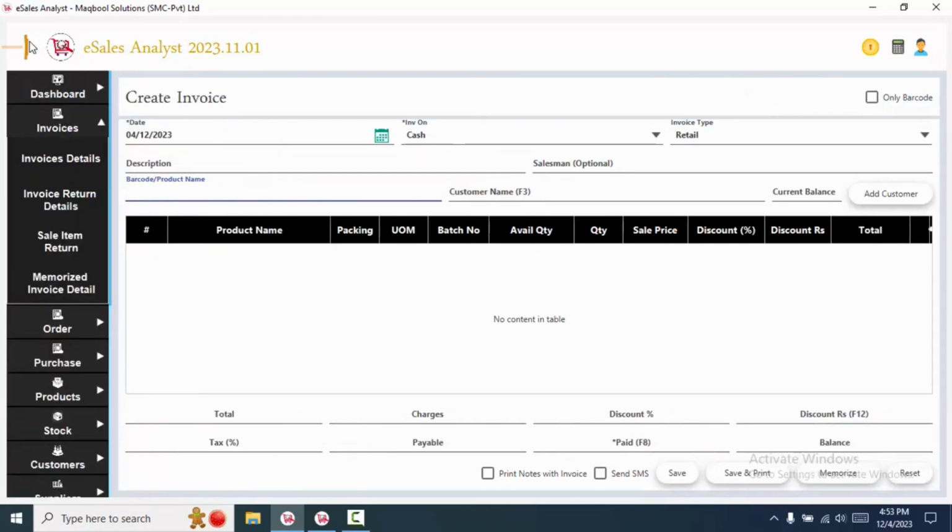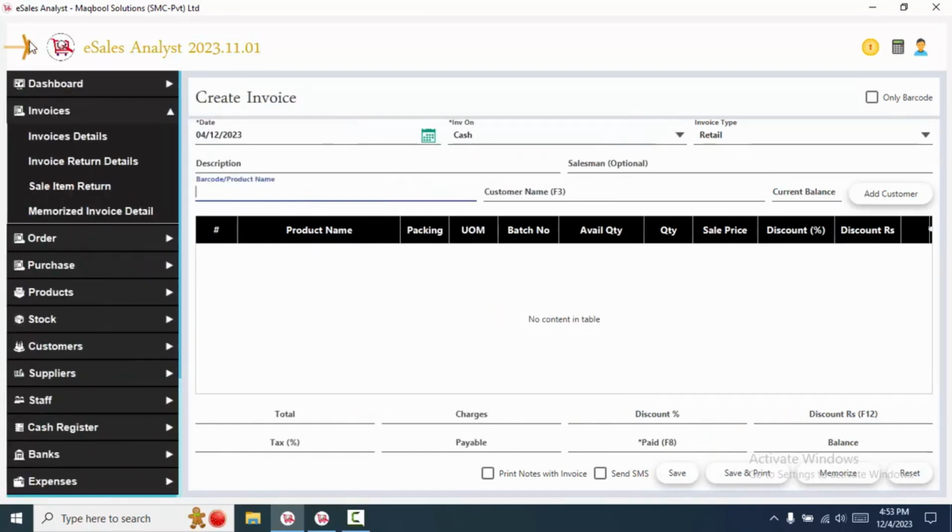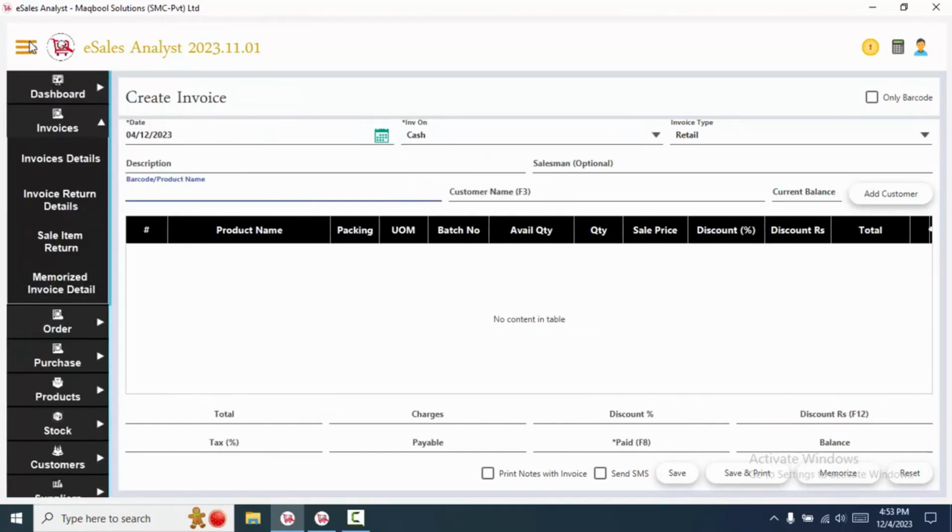Super fast and convenient. And hey, did you know? You can even resize the sales screen. Just click those three dots and adjust it the way you like. Perfect for cashiers and operators who want a better view.